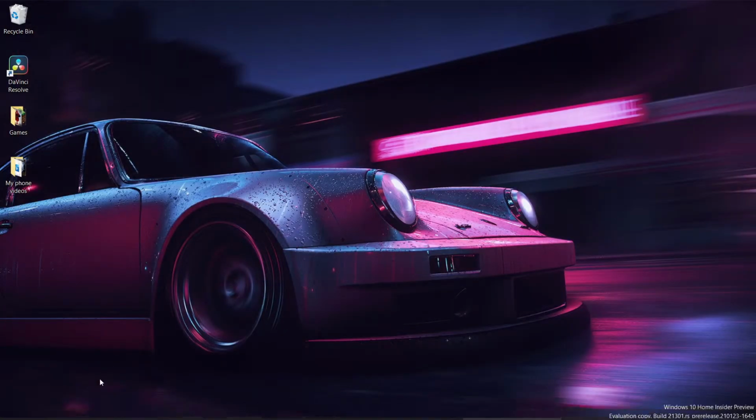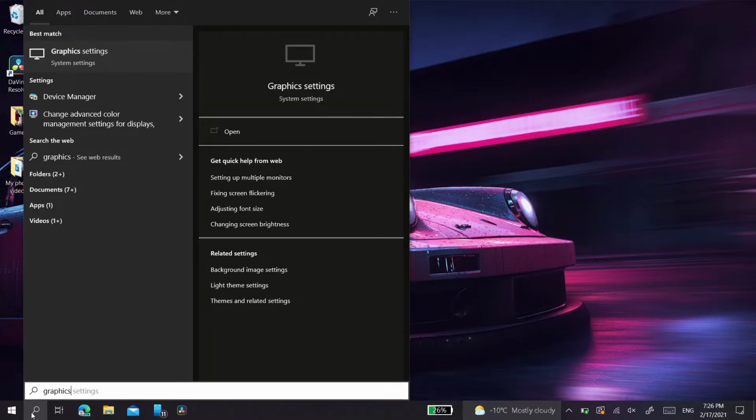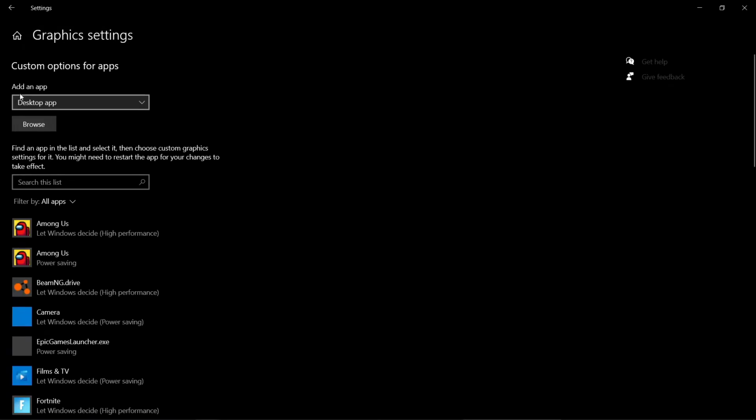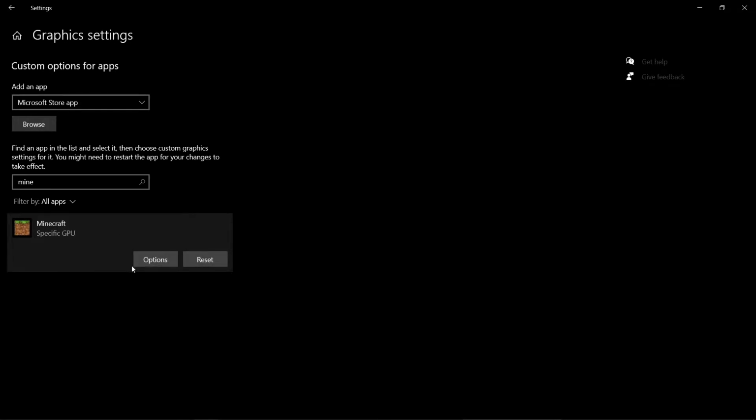So what you want to do is go into the graphics settings for your Windows 10 PC, and you can just do this by searching for graphics settings on Cortana or the search bar. Once you're inside of the graphics settings menu, you just want to go to the app section and set it to Microsoft Store app, and you just want to search for Minecraft in the little search bar.